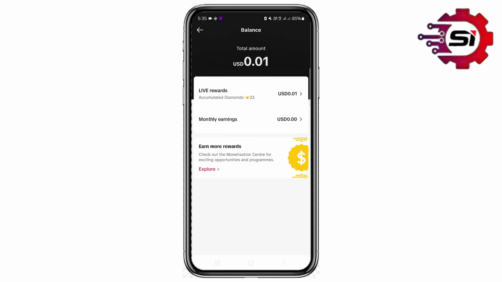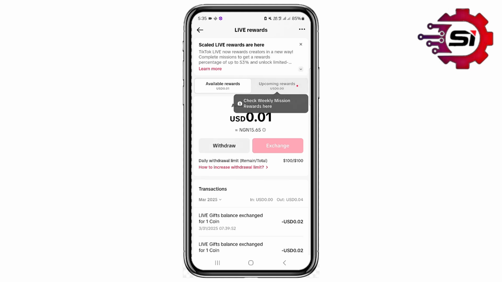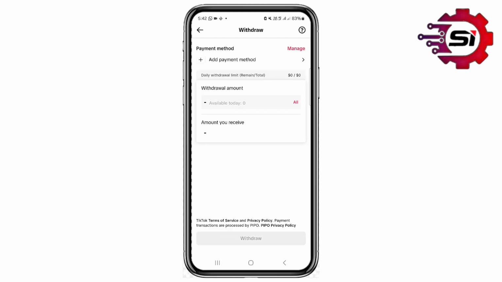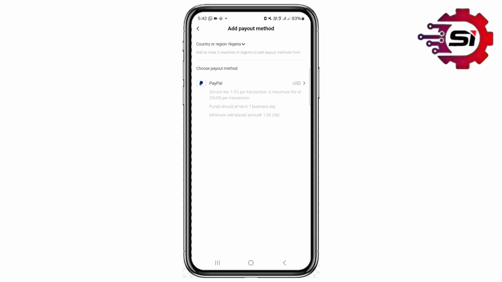So right here you can see the monthly earnings, you can see the live rewards. You can click on it to expand it. So when you click on it to expand it, you're going to see the option of withdraw. So you can go ahead and click on withdraw like this. So here you need to click on add payment method. So mind you, the amount you can actually withdraw from TikTok is $100. You can only withdraw $100.